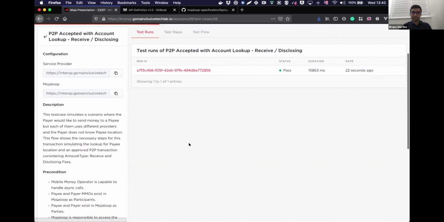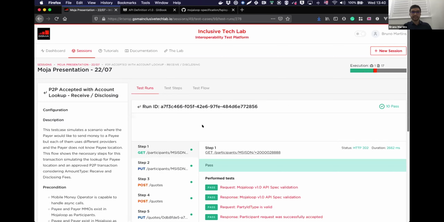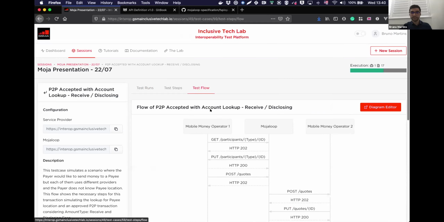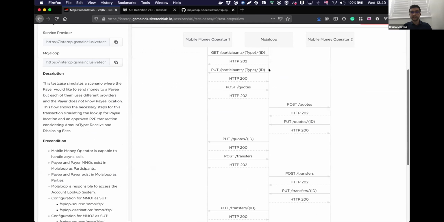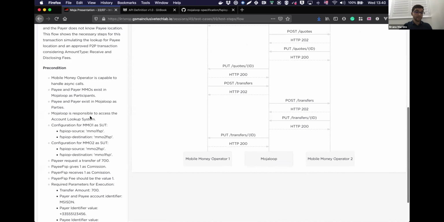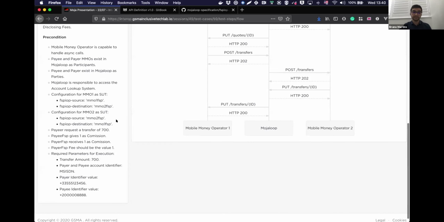I will just open one, which was just executed now. You can see the details of each test case, so you're able to see the full test flow. Here you can understand the intermediate steps that have to happen, from the account lookup, quotes, and transfer, that's a happy flow here. And you have all the preconditions. Here we are trying to raise all the key points for the user to understand what they need to set up on their test environment.